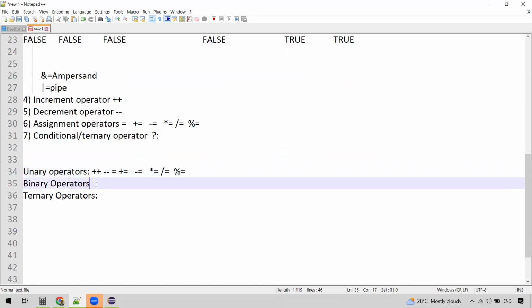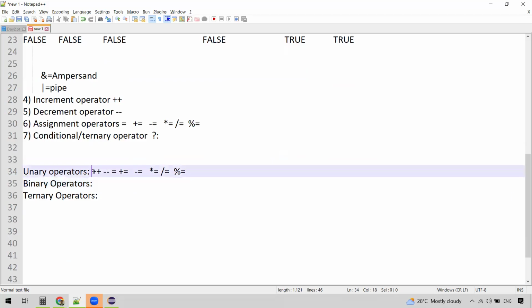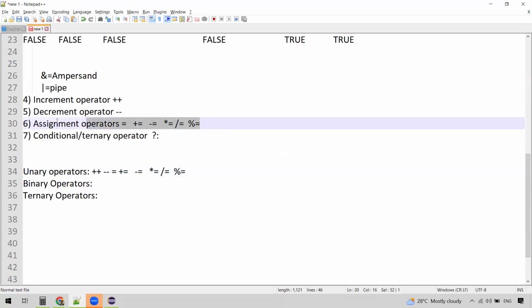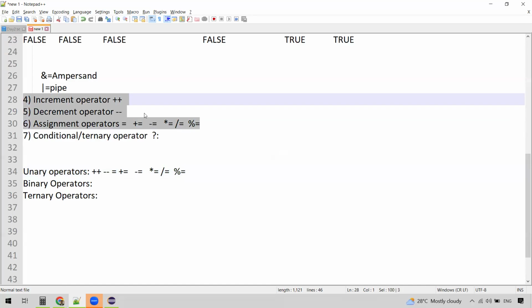Binary operators are used between two variables. Unary operators are used on one variable. We have seen plus plus, minus minus, increment, decrement. We were using only one variable on that, and even assignment operators also we have seen. We use only one variable and we were able to use these operators. Such operators are called unary operators. In our case, we can clearly say that all these increment, decrement, assignment operators are unary operators.